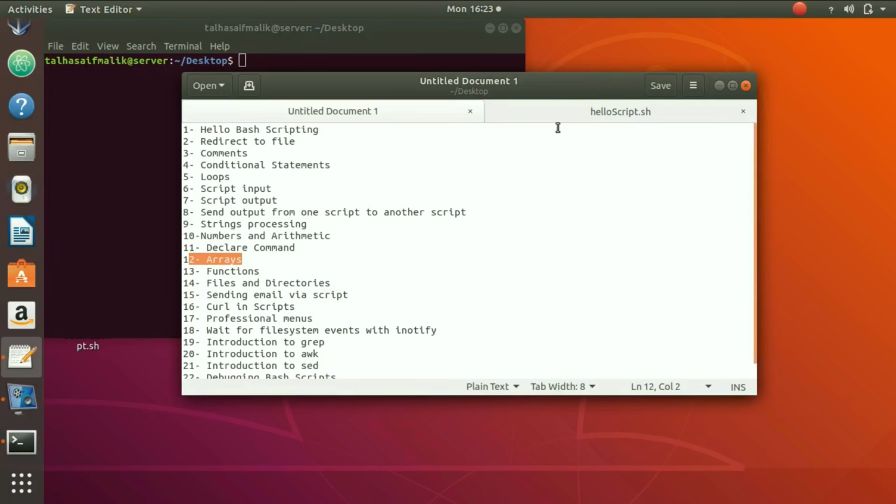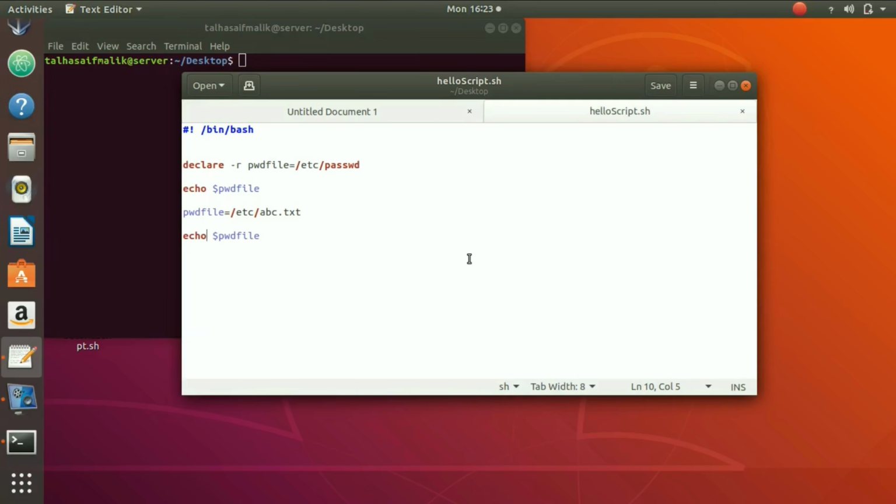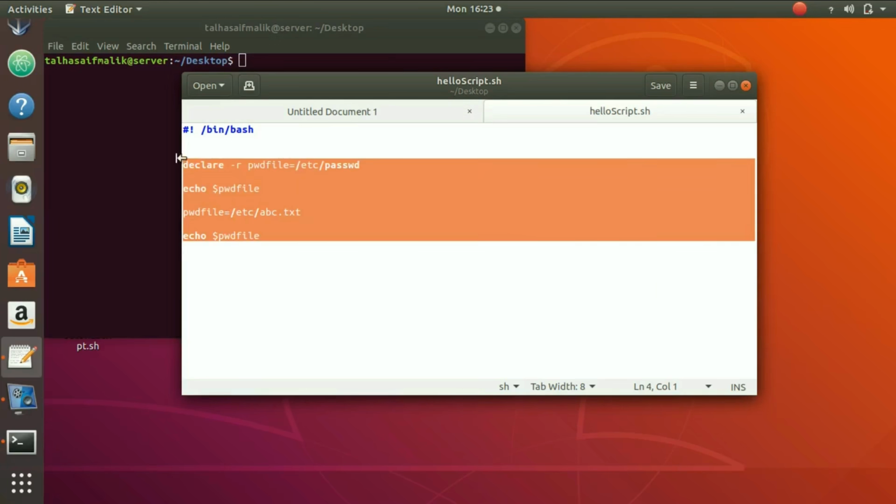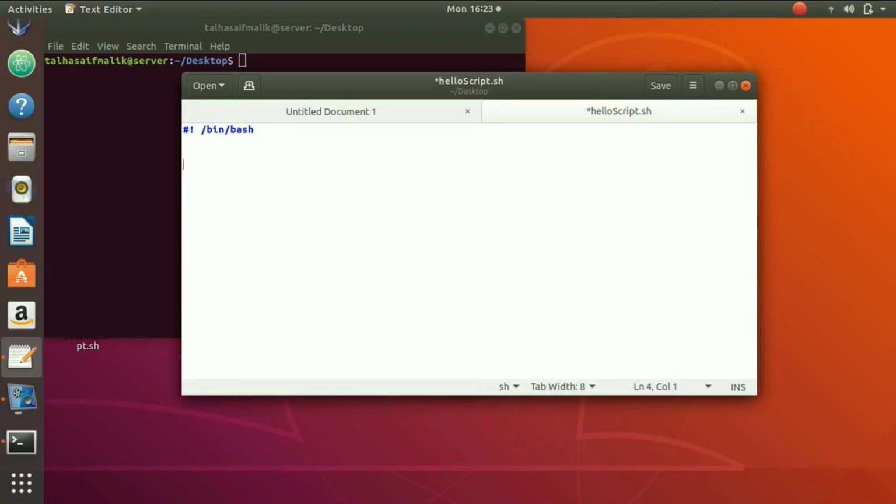Now let's write a script and then run it, and in that script we'll see how we can declare an array and how we can play with it. Alright, let's get started. Let's create an array of cars.